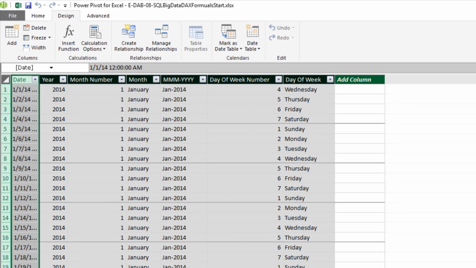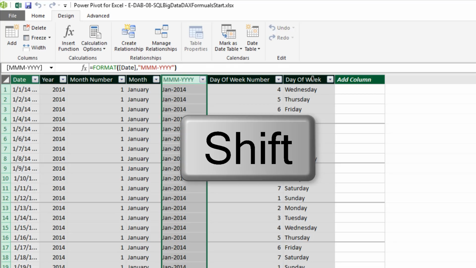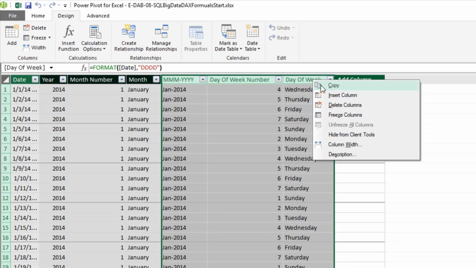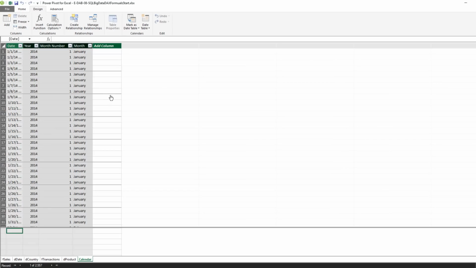Now, a couple things here. We are not going to need a bunch of these columns. We're only going to use year and month. Now, we could leave these here. We could also delete. I'm going to select the first one, hold Shift, click on the last one, right-click, delete. Click Yes. And our columns are deleted.